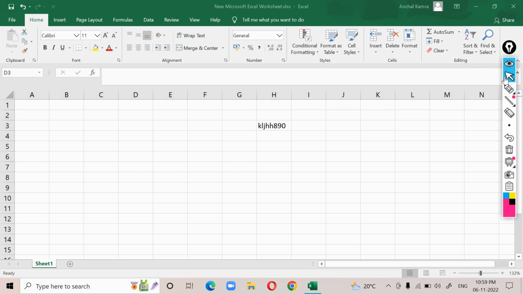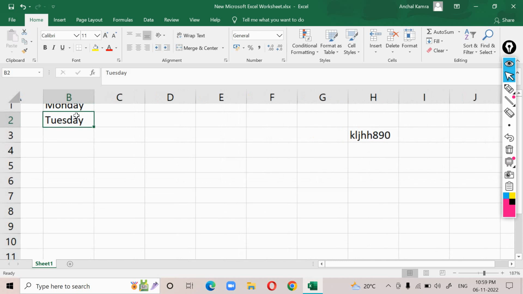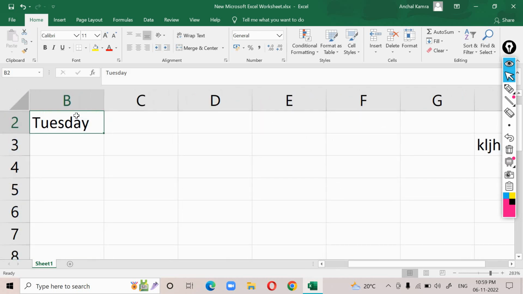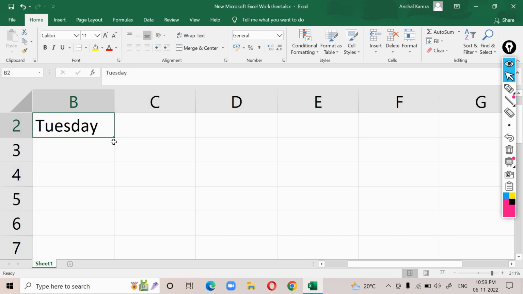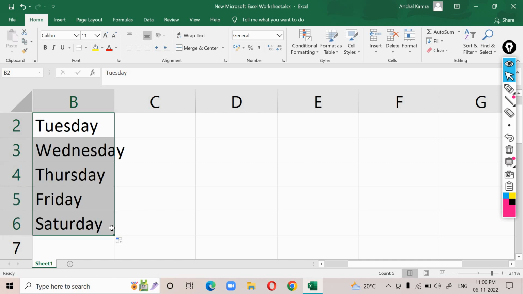Now if I want to write something in a cell, let's say I am writing Monday here, and I want to write all the days, then one option is to write them manually, like Monday, Tuesday, Wednesday. But rather than that, just click on the cell and observe here. I'm zooming in for you. There is a small green box on the lower right bottom of this cell. Just click on it, drag it, and you can extend it.